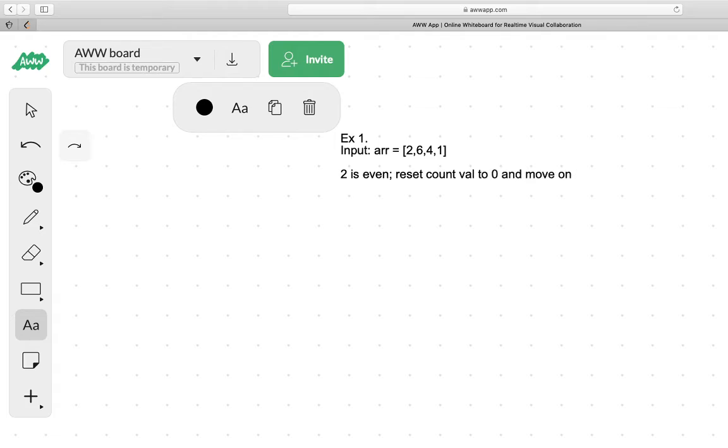So now we have 6. 6 is also even, so reset count value to 0, move on. Now 4. 4 is also even, so reset the count value to 0 and move on.